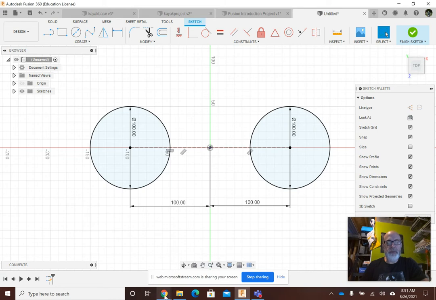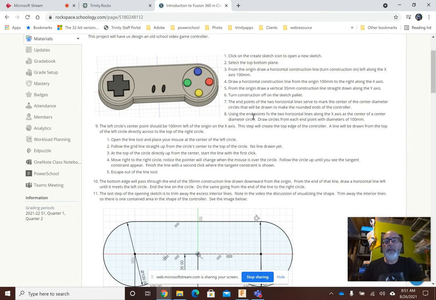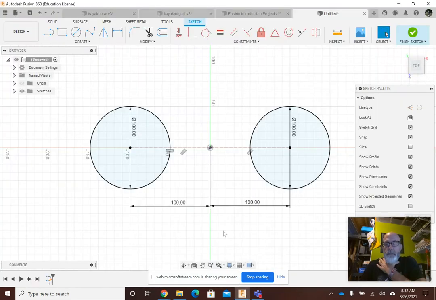The next thing that we're going to do is draw the lines that connect the two circles. Okay, I thought I left a step out, and I did. I went back and reviewed my instructions. Before we draw our lines connecting the two circles, we need to establish the location of the bottom line.